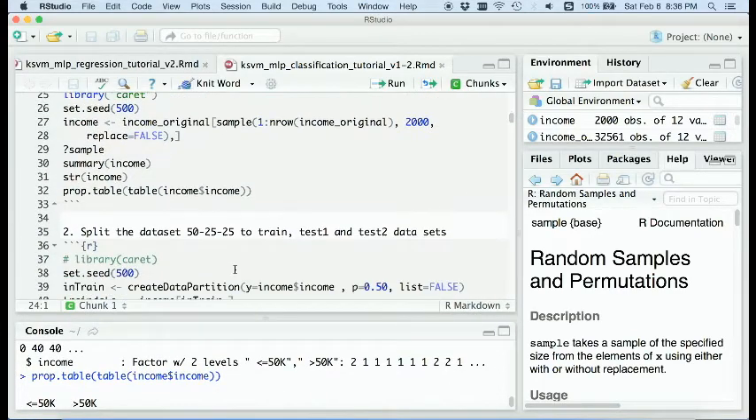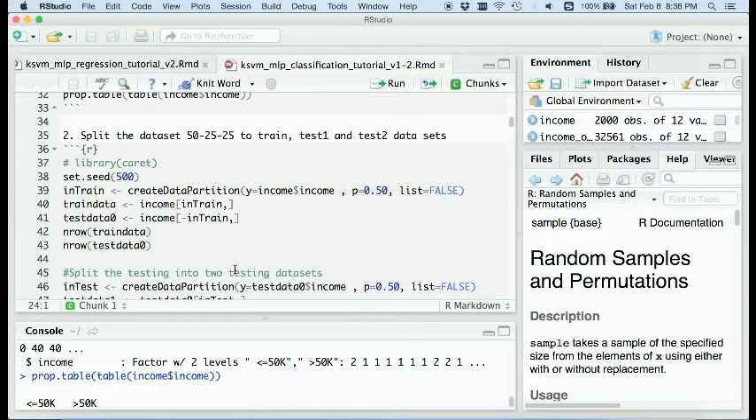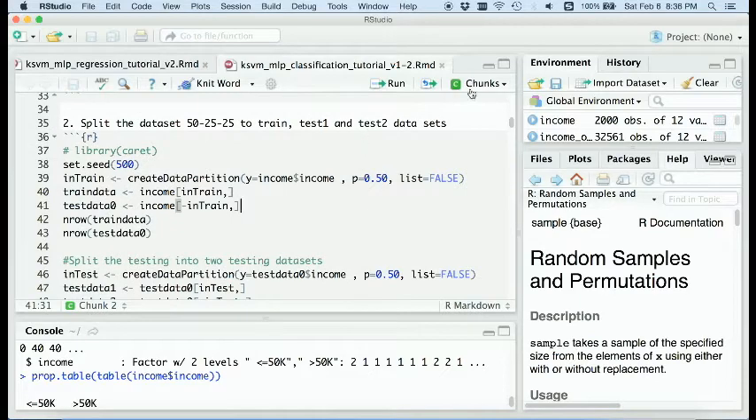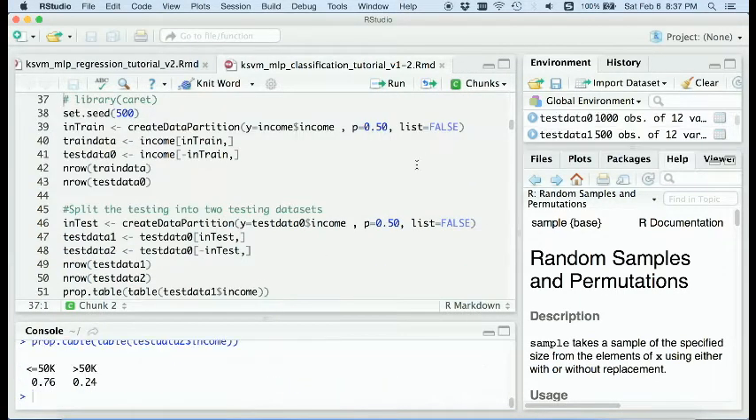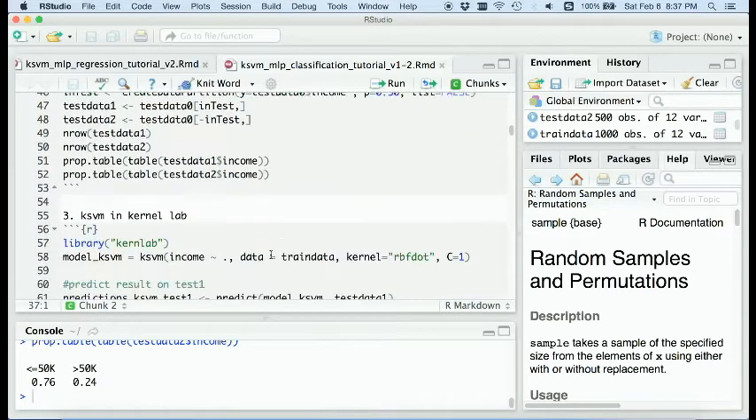Next, we will split our new data frame, income, in the old fashion, which we repeatedly used before, which means 50% of our instances will belong to the training dataset and 25% will belong to testing data 1 and 25% to testing data 2. So let's run this chunk. Now we have the training and the 2 testing datasets.